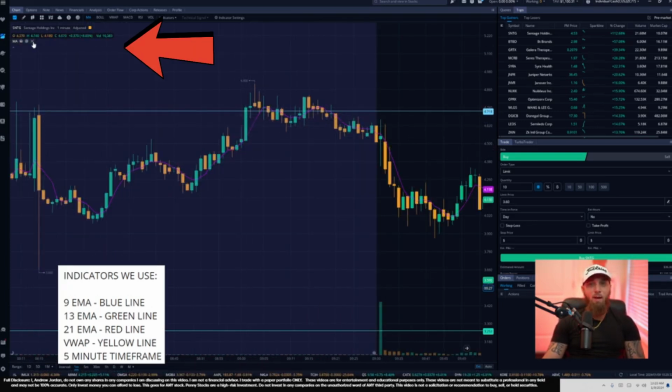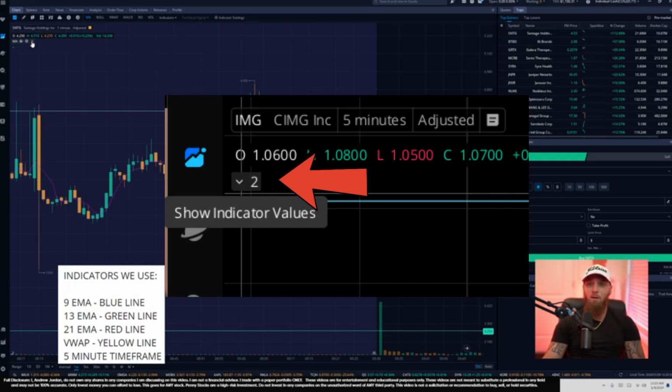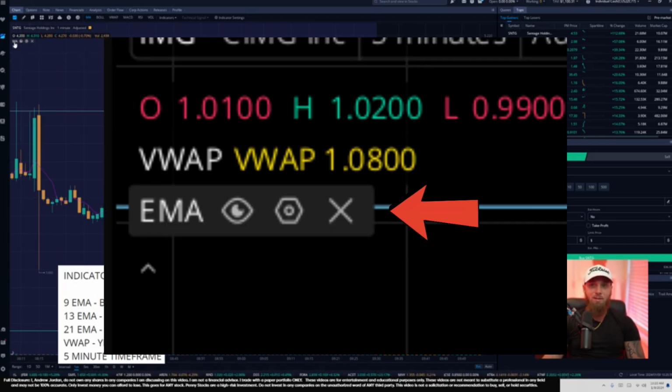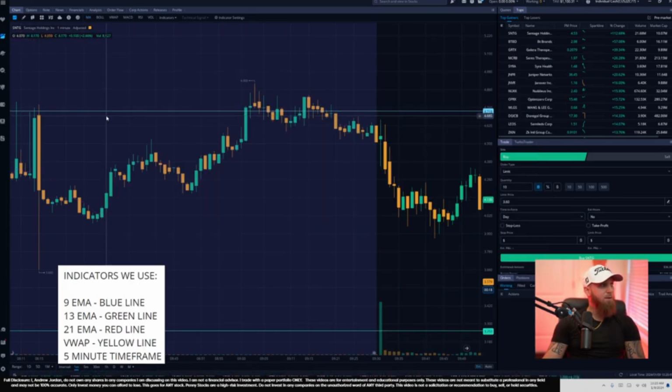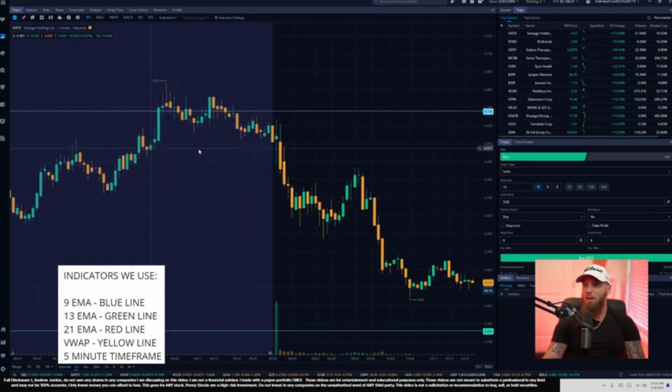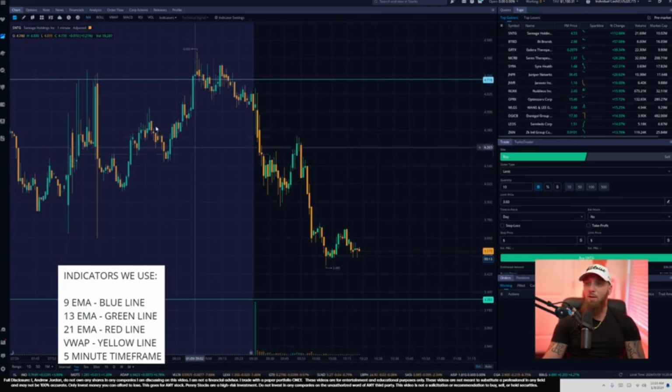In order to turn that off, over here in the top left-hand corner, all I'm going to do is hit this X button right here. So you can see MA, and it's purple right here. If you hover over it, you'll see an X button. So I'm just going to exit out of that because I don't use that moving average at all. And now we have no indicators on our screen.